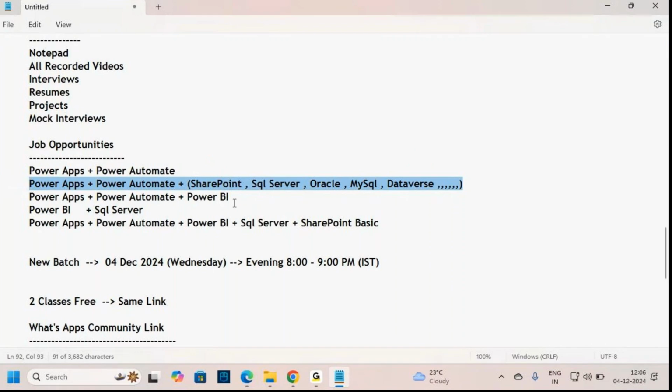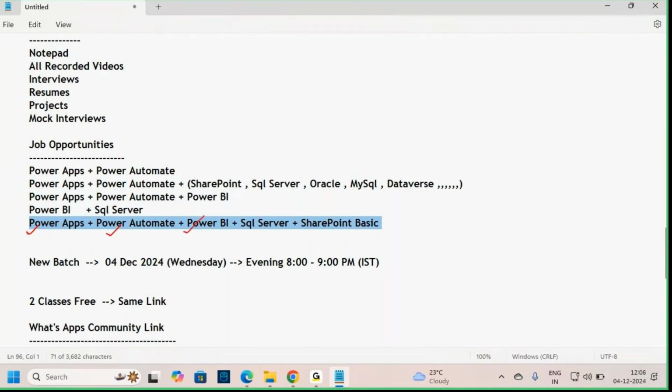Another one is Power Apps, Power Automate, Power BI. With this also you'll have more job opportunities. Another combination is Power BI plus SQL Server. With this combination also you'll have jobs. And what is another combination? Power Apps, Power Automate, Power BI, SQL, SharePoint. With this combination, we'll have a larger number of job opportunities. With the complete Power Platform, you can apply for the jobs.